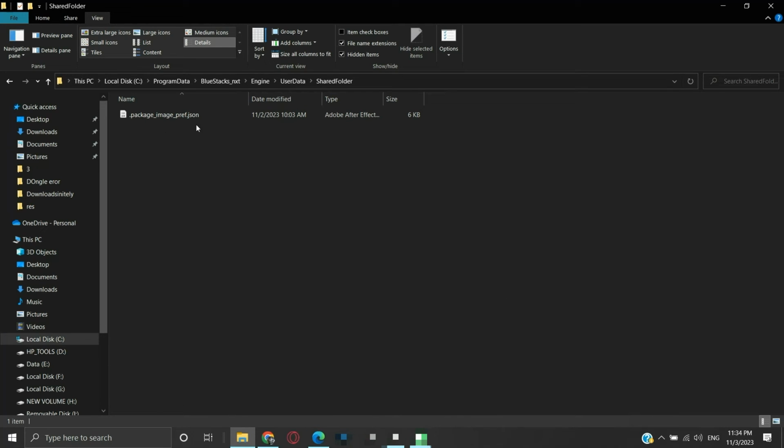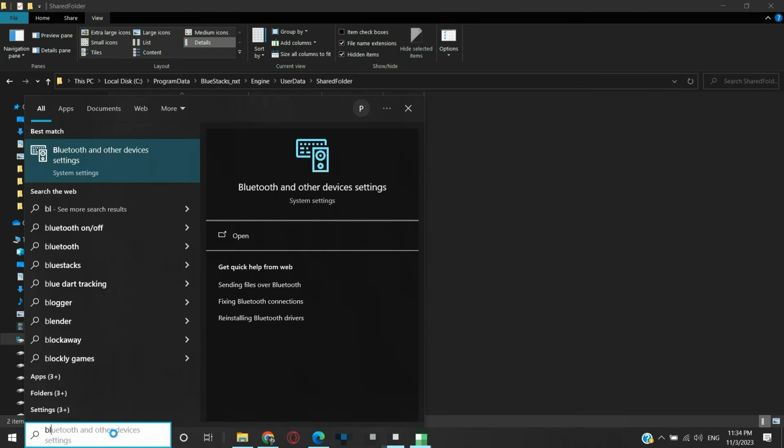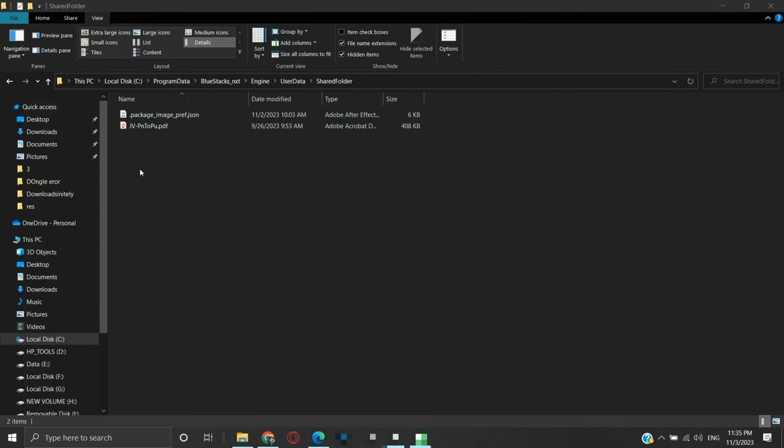This JSON file was already present, so we should not touch it. Now we will paste our previously copied PDF document here. We will open the BlueStacks client to check the shared document. We should be able to access this file from BlueStacks.